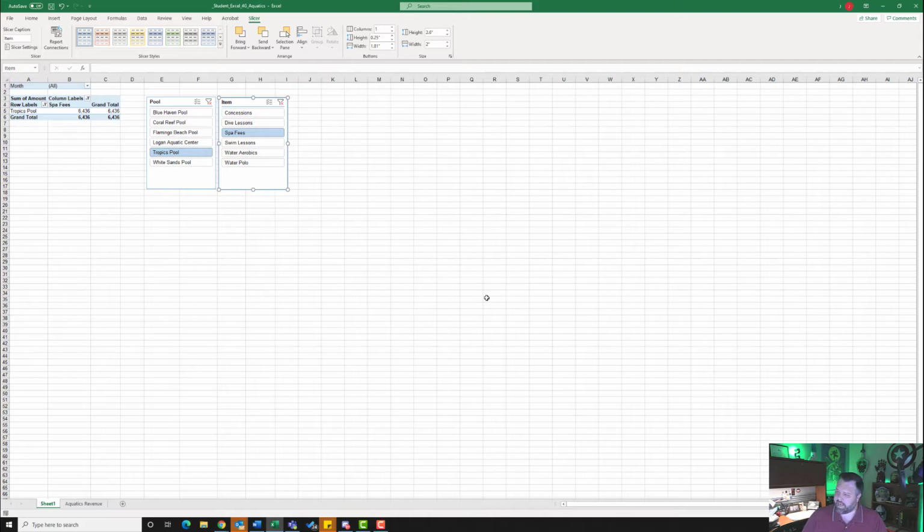Boom. Now it wants me to make a copy of this worksheet and name it Tropics Pool. So I'm going to come down here to where it says Sheet 1, or whatever sheet this is that we have our slicers and this smaller pivot table. I'm going to right click on Sheet 1. I'm going to hit Move or Copy.